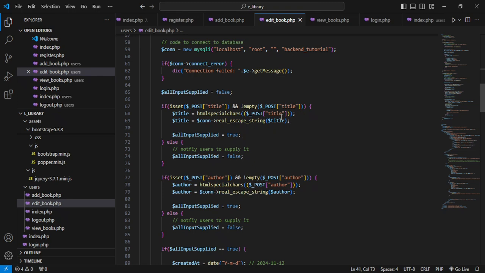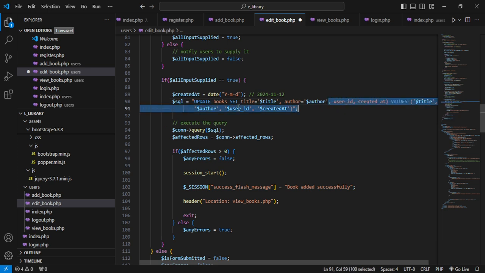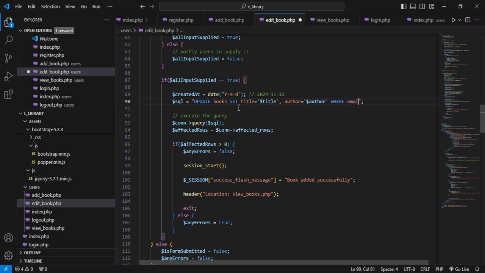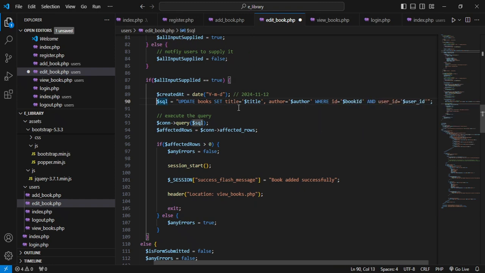So we're going to check if the person submitted the book. He's going to look at the book title and the author and he's going to update books, set title to the title and author to the author, where user ID is equal to the user ID, and where ID is equal to book ID and user ID is equal to user ID.